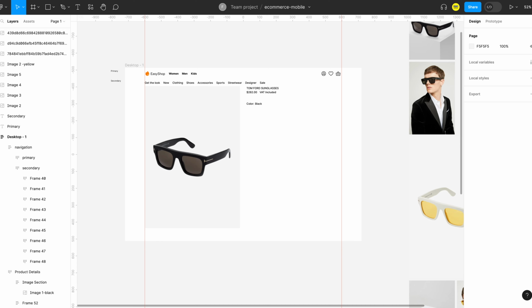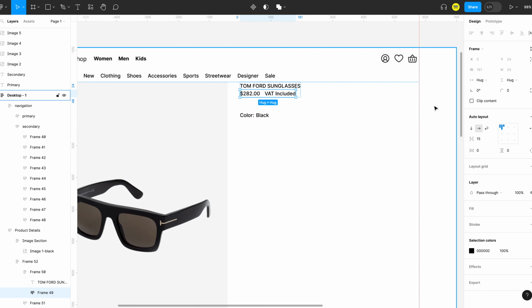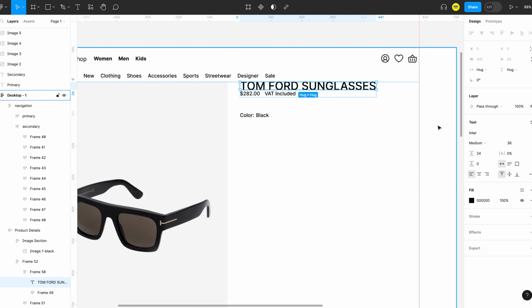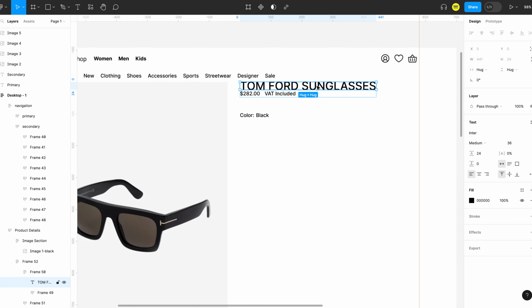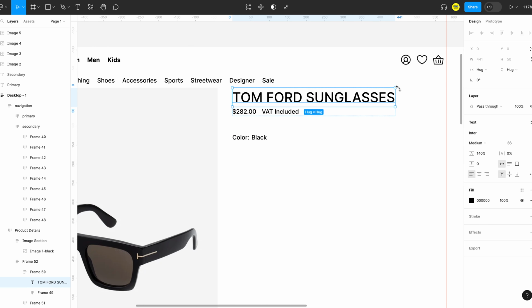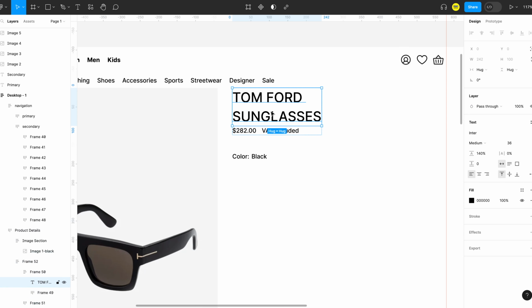Now let's style the text. I will just use a font size of 36. You can see that the text is getting cropped a little bit. We need to adjust the line height property to sort it out. I will also move part of the title to the next line. This is just a personal preference. I feel this is more legible.